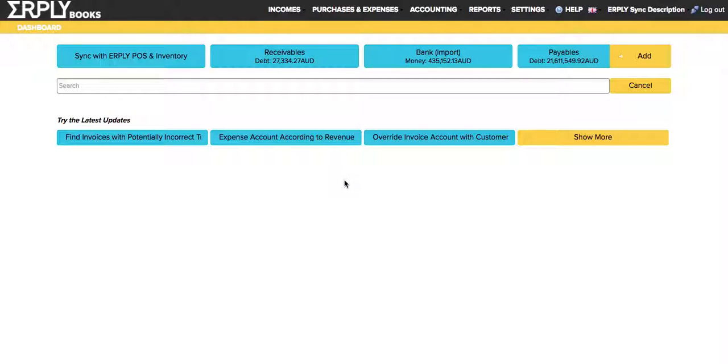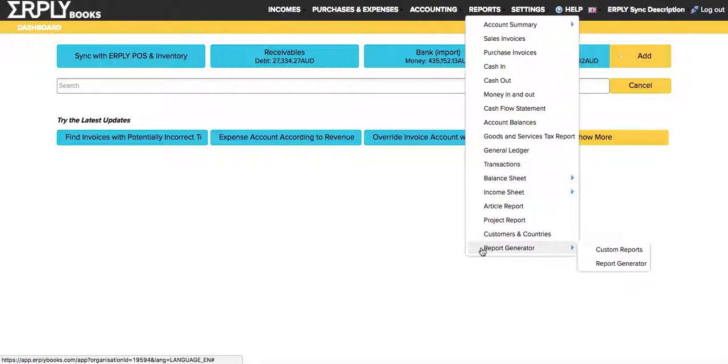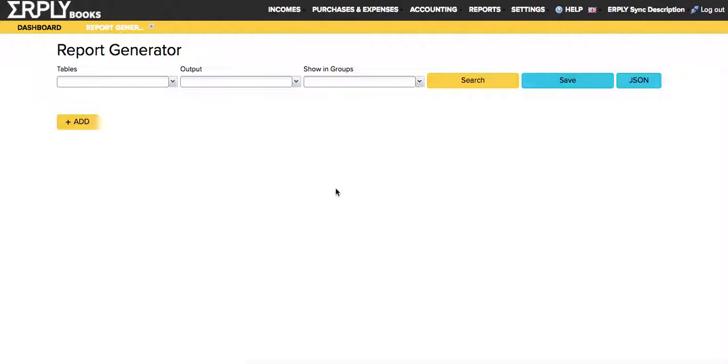If you want to use report generator in ERPLY Books, you would have to go to reports and report generator. There are two options: custom reports, these are reports you've saved before, and report generator to create a new one. Report generator basically gives you access to the database without knowing how to create database queries.